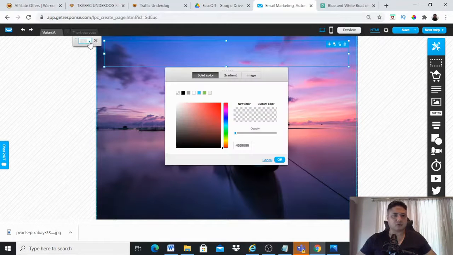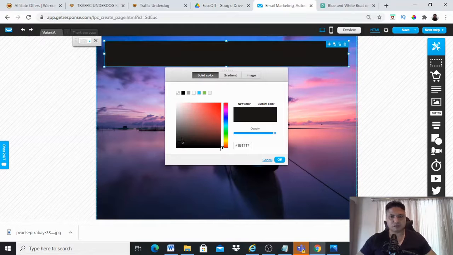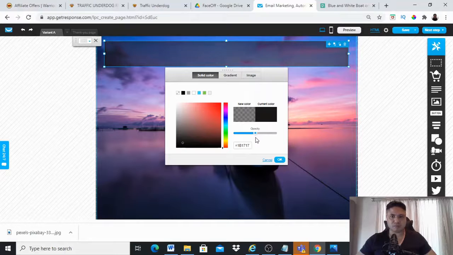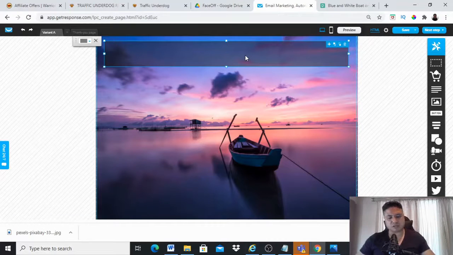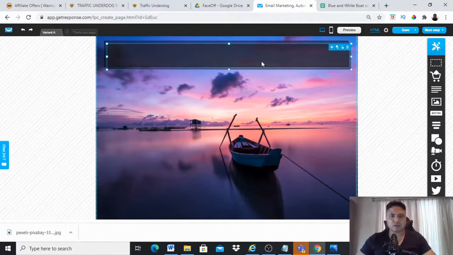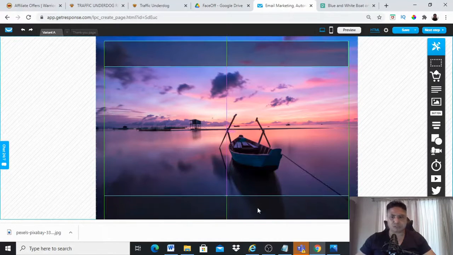I want you to make it black, but change the opacity because we want it to be transparent. Now you can see it's slightly darker than the rest of the picture, but you can still see the picture in the background. Just click OK. Then copy this element: just hit this plus sign here. Copy that element and drag it all the way to the bottom.